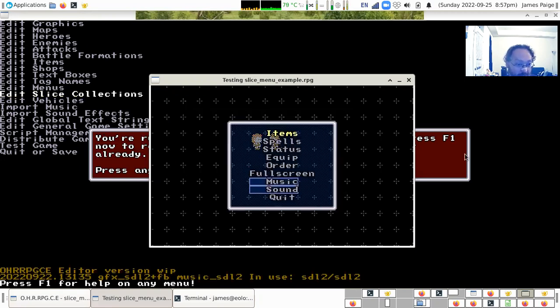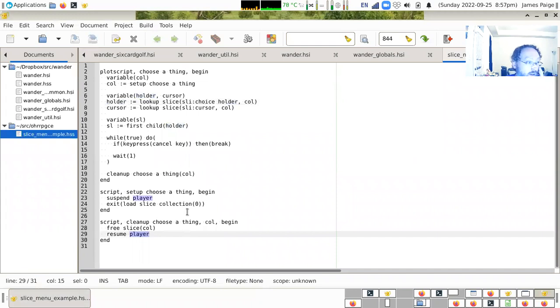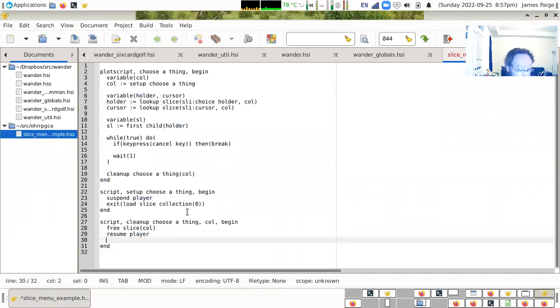And if we press escape, it closes, although it brings up the menu too. That I think there's a way to. If we just do here, wait, while key is pressed, cancel, wait one. Okay, that'll wait until we've released the cancel key before it actually finishes the cleanup, and then we won't get the menu popping up.